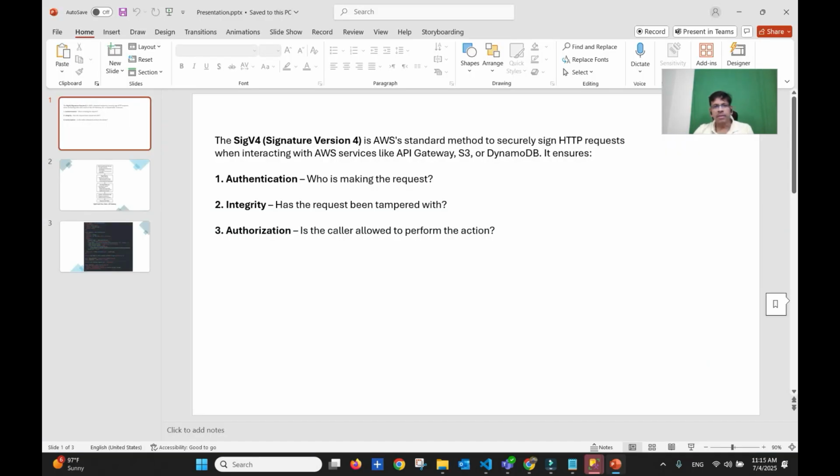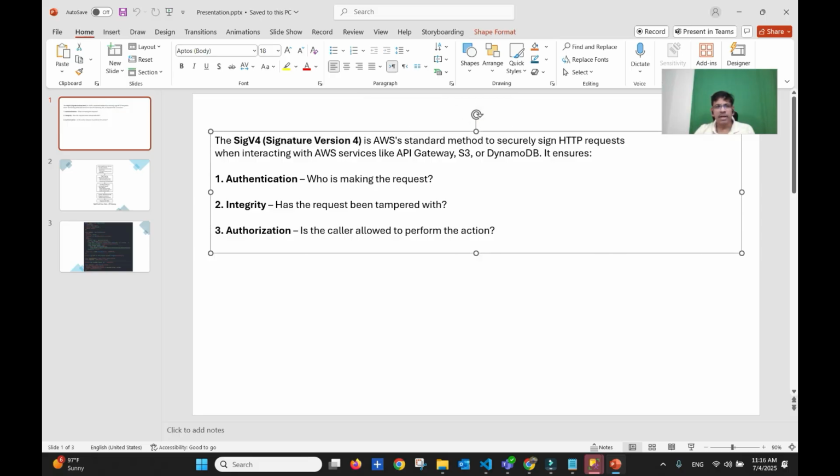Let me explain what SigV4 is. It is a standard method to securely sign HTTP requests when interacting with AWS services like AWS API Gateway, S3, etc. This signed request, the SigV4 request, is checking authentication, who is making the request, integrity, has the request been tampered with, and authorization, is the caller allowed to perform the action. So these three things, authentication, integrity, and authorization, are ensured.